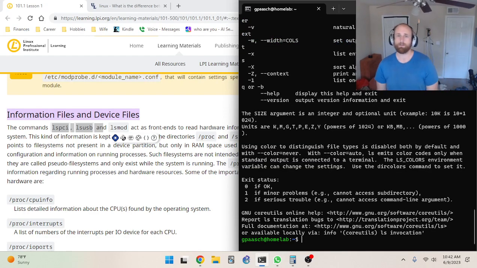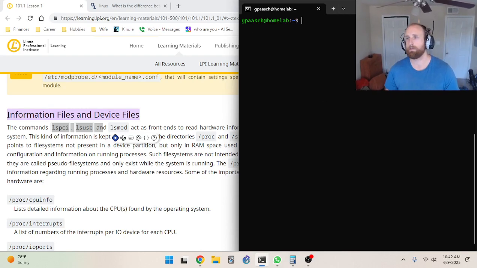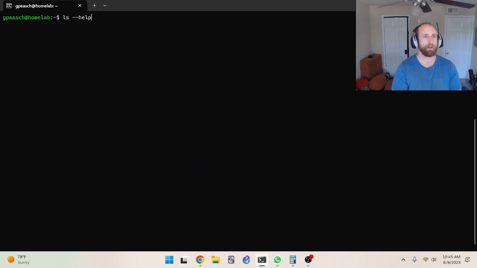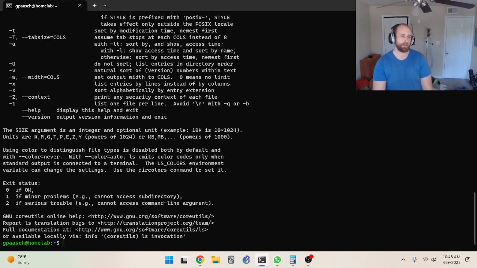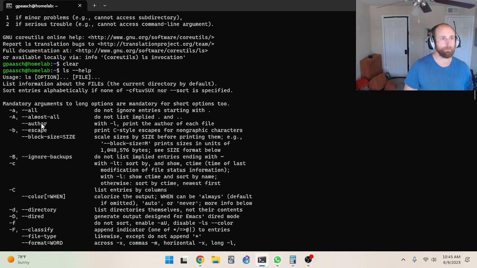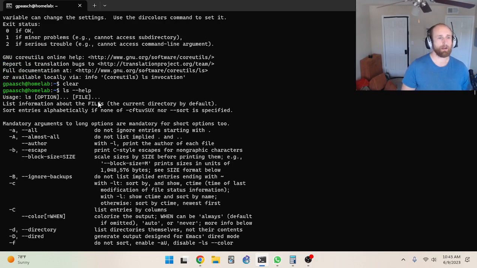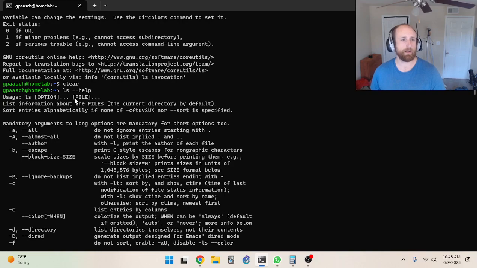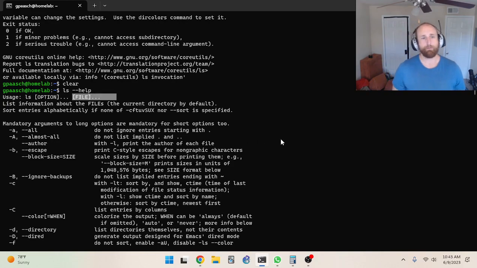The first thing to do for any new command in Linux, or any command you're not 100% familiar with, is --help. All commands should have --help, and it will tell you what you're looking for. It can be a bit difficult to understand what they're saying, like this ls option, file dot dot dot, especially with something like this file, because you need to feed it the file.